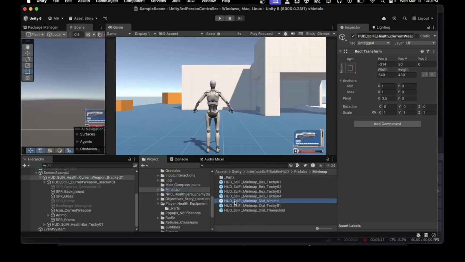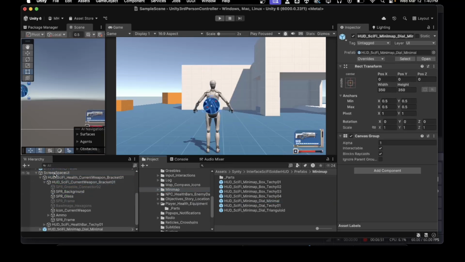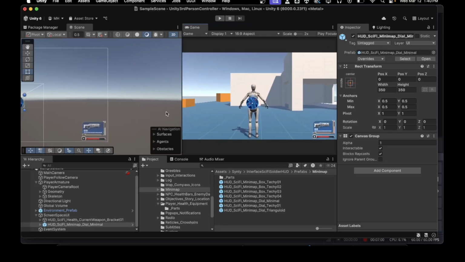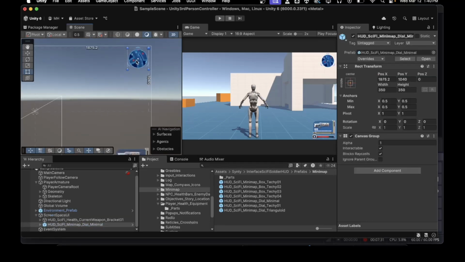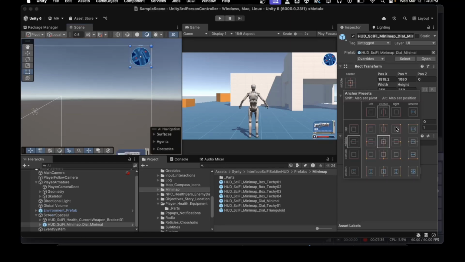So we can bring in a mini map as well. So let's drag that in. And that one goes in the center by default, but we can just drag that over to where we want it. So let's just drag that up into the top right corner. We'll drag it up there and do the top right.